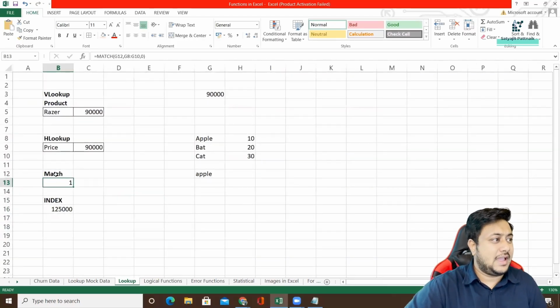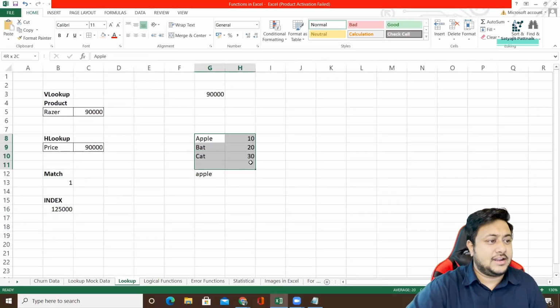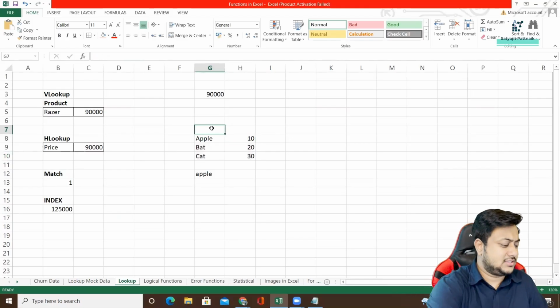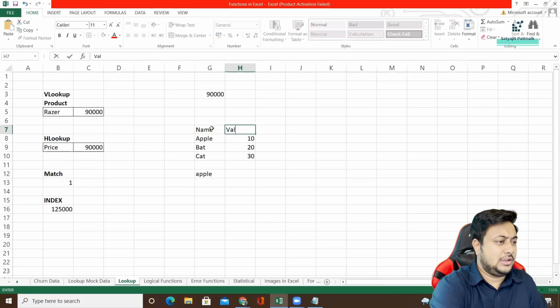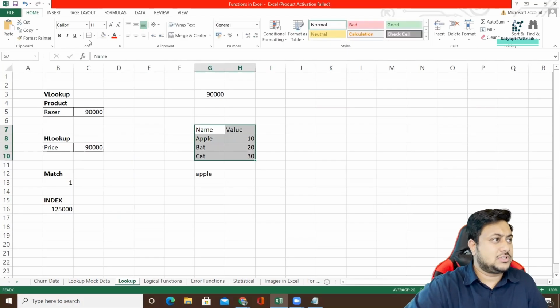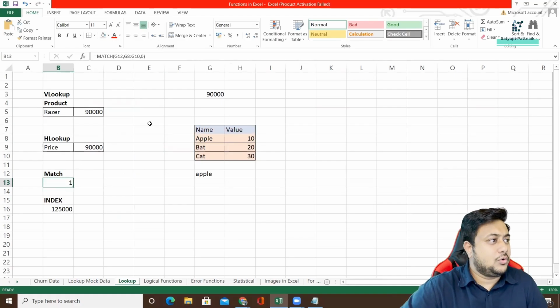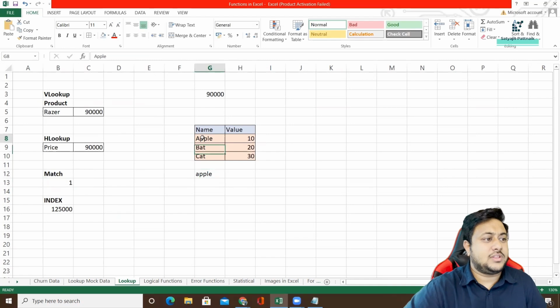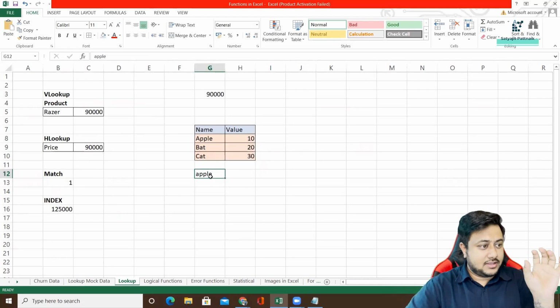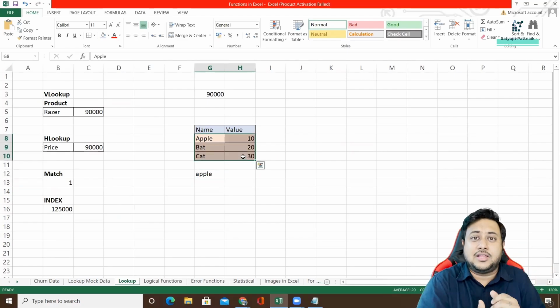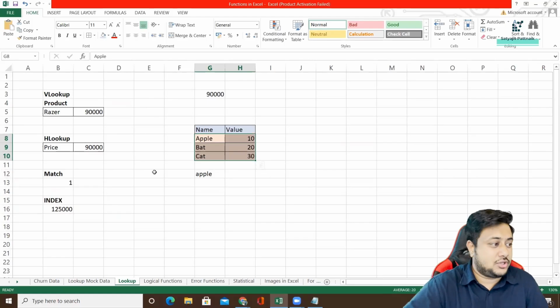So match. What is match? You can see I have created a table here, apple, bat, and cat. Some values here. Let's say this is your name and this is your value. And this is how a table looks like, and then your headers. And then you want to match this one with some of these values in this table. That means this is your input. The small apple is your input. You want to do a lookup on this table and find the location, right? If there is a match or not.